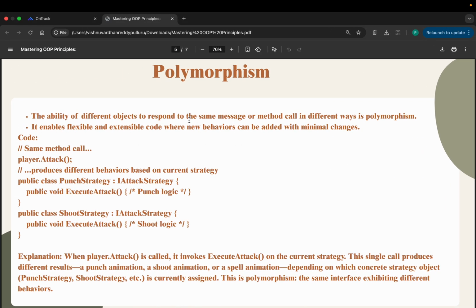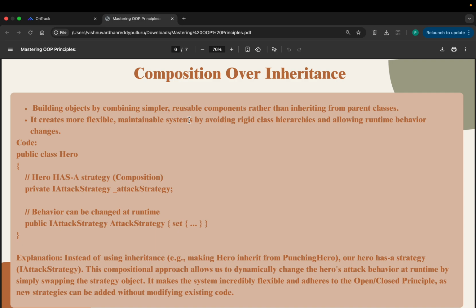Now let's go to the fourth principle, that is composition over inheritance. The traditional, less flexible way to build this is through inheritance, perhaps a hero base class with subclasses like punching hero, shooting hero, and magic hero, but that creates a rigid hierarchy. What if a hero needs to punch and shoot? You end up with messy multiple inheritance or duplicate code.